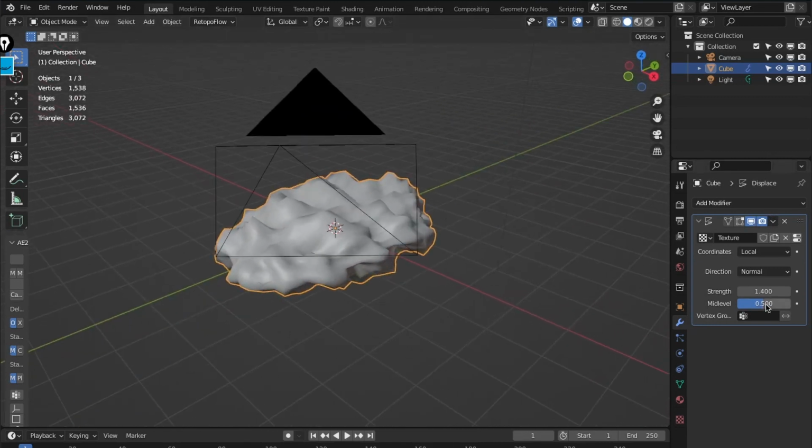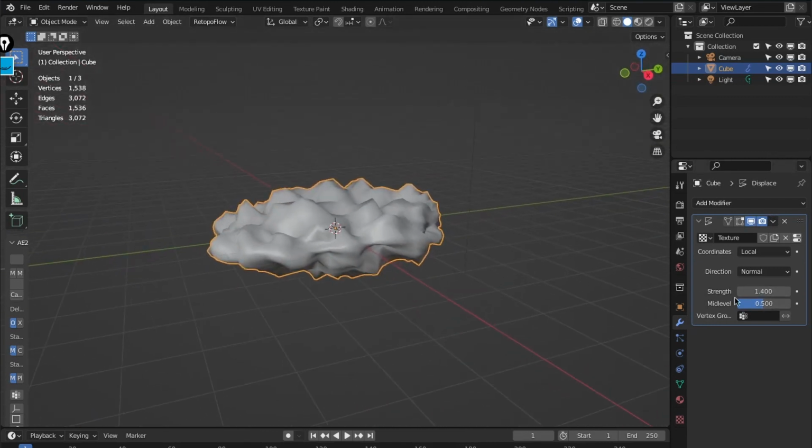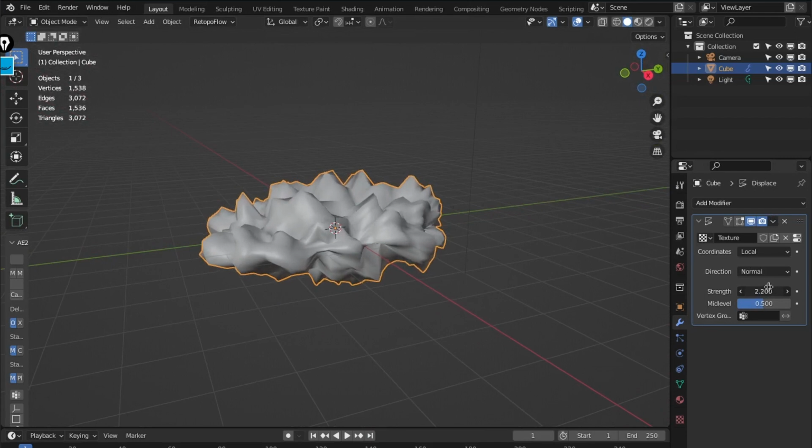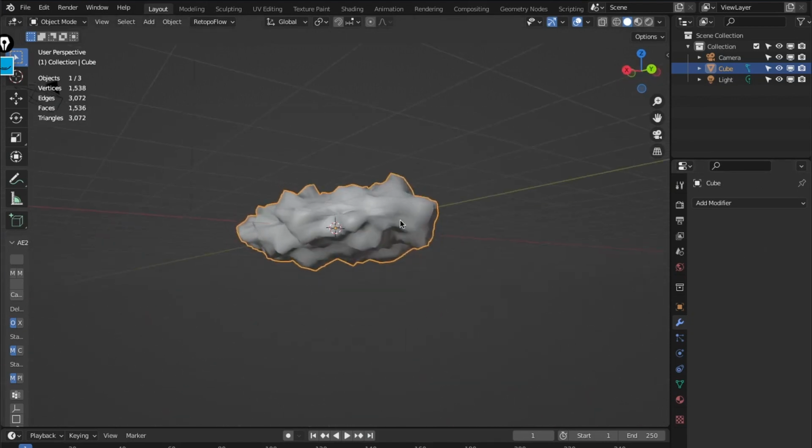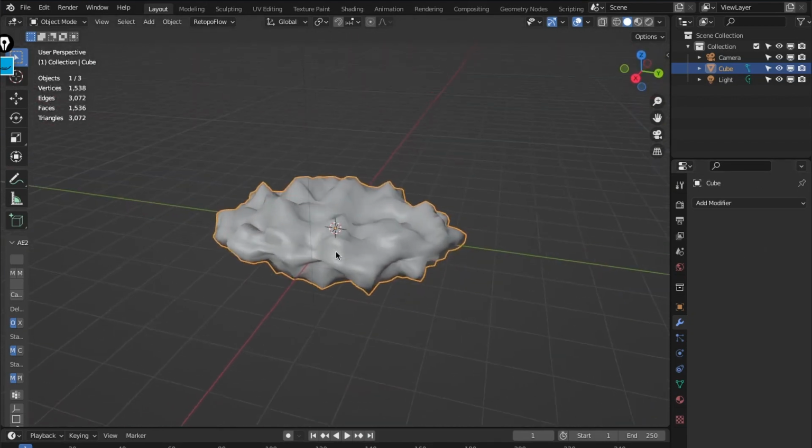There are some in and out points. I think, let me increase the strength a little bit. Okay, no, that's too much. It was better where it was. So apply this because I want this to be the geometry now.